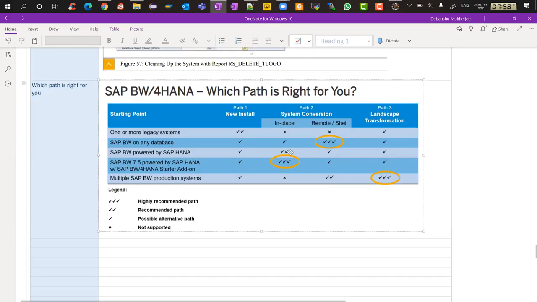But again, these are all recommendations. Many clients choose a remote conversion in this case also. Why? Because of downtime. They can't afford a production downtime of a week. They need this to be done over one weekend, and that's it. So that's why they will choose remote or shell conversion. But clients who can afford a downtime can prefer in-place conversion as well.